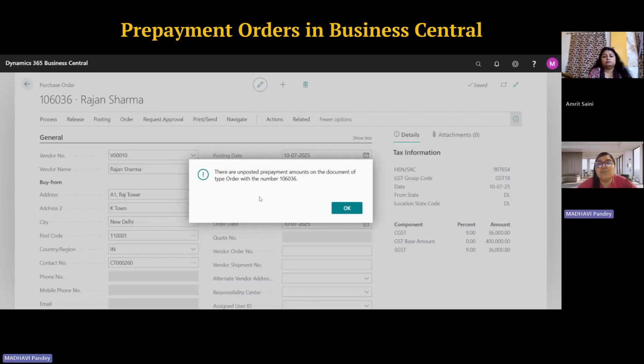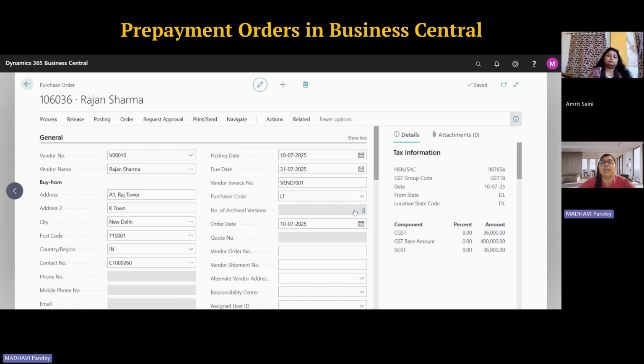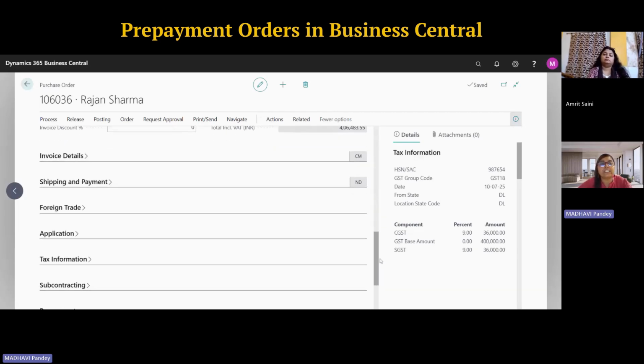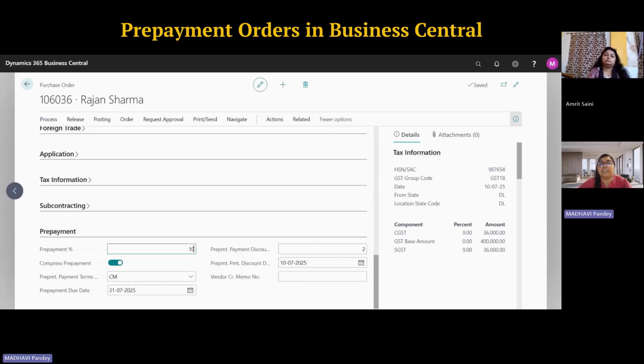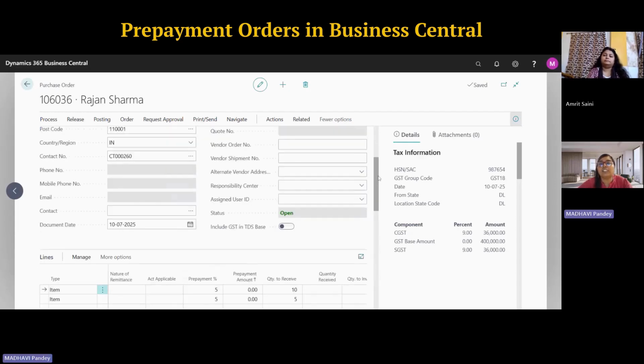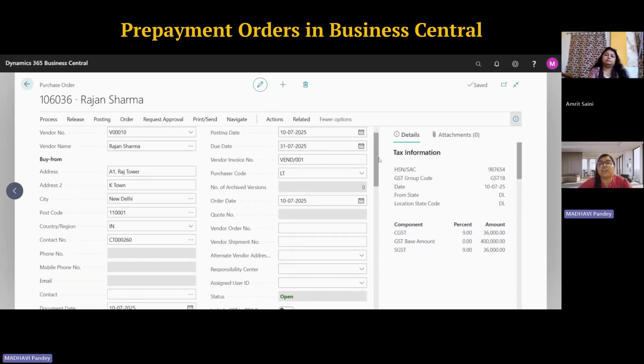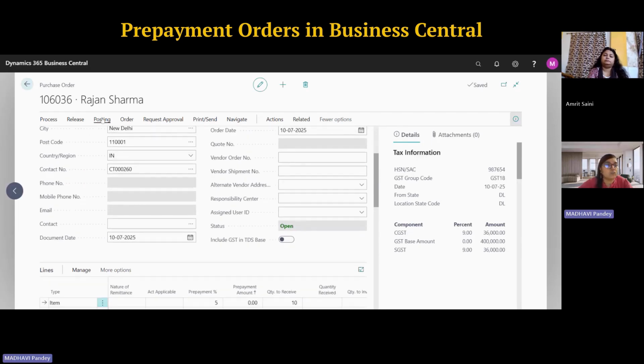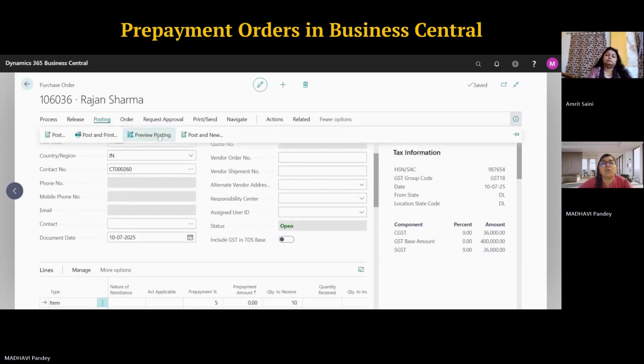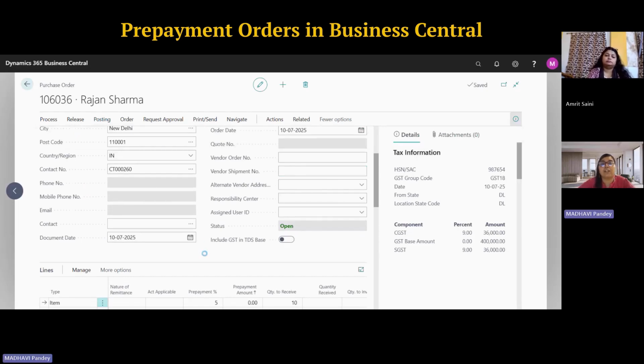See, there are unposted prepayment amounts on the document of type order with the number 106036. This is our current prepayment order number. You can't release or you can't generate any invoice from this document if you allow the settings of the prepayment here. Now, the setup part we will include in the next video, but now we can go to posting. This is the part of the first portion.